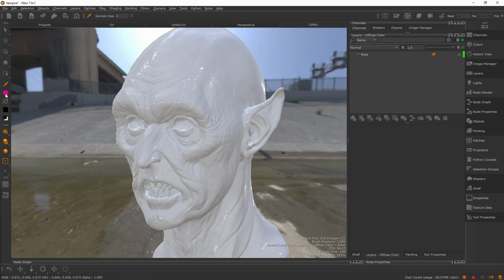You also have the foreground and background color. You can just swap this right here as well. And like in Photoshop, the hotkey is just X for swapping these two.